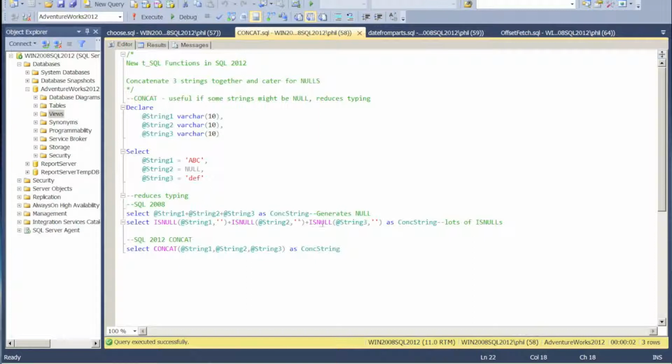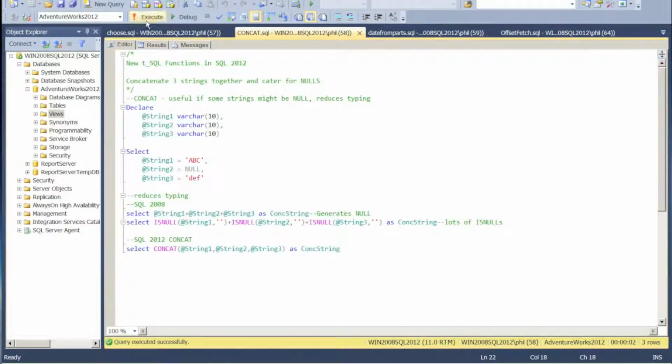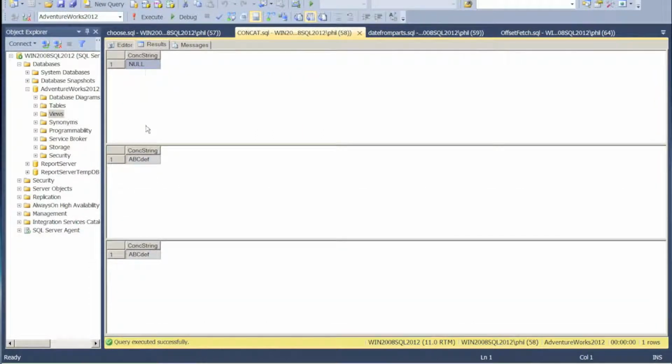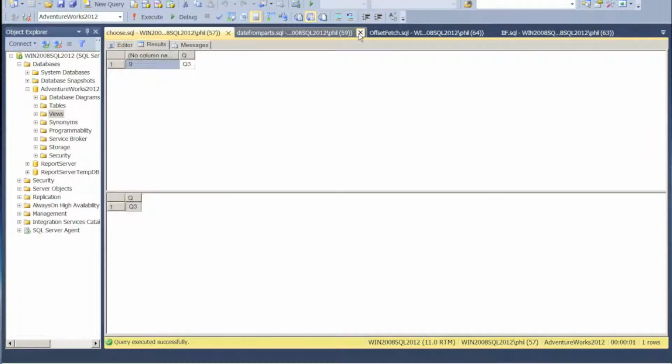So to cater for that, you've got to do a lot of typing in SQL 2008. Under SQL 2012, simple concat. Let's run that and see what happens. Okay, so the first is null, the second concats them, and the third concats them. But a lot less typing under SQL 2012. So that's the concat function.